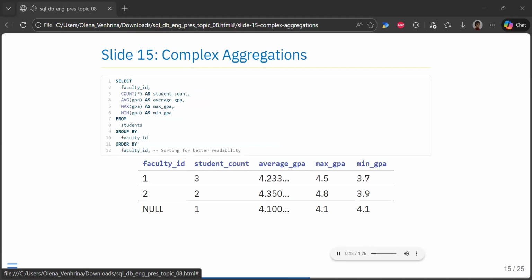Let's consider a practical task. We need not just 1 indicator, but a complete profile for each faculty. How many students are there? Count asterisk. What is their average GPA? AVG GPA. What is the highest GPA? Max GPA. What is the lowest GPA? Min GPA. We simply list all these aggregate functions in select. Group by faculty ID will work as before. It will divide students into 3 groups: 1, 2, null. But now, for each of these groups, the system will apply all 4 aggregate functions simultaneously.